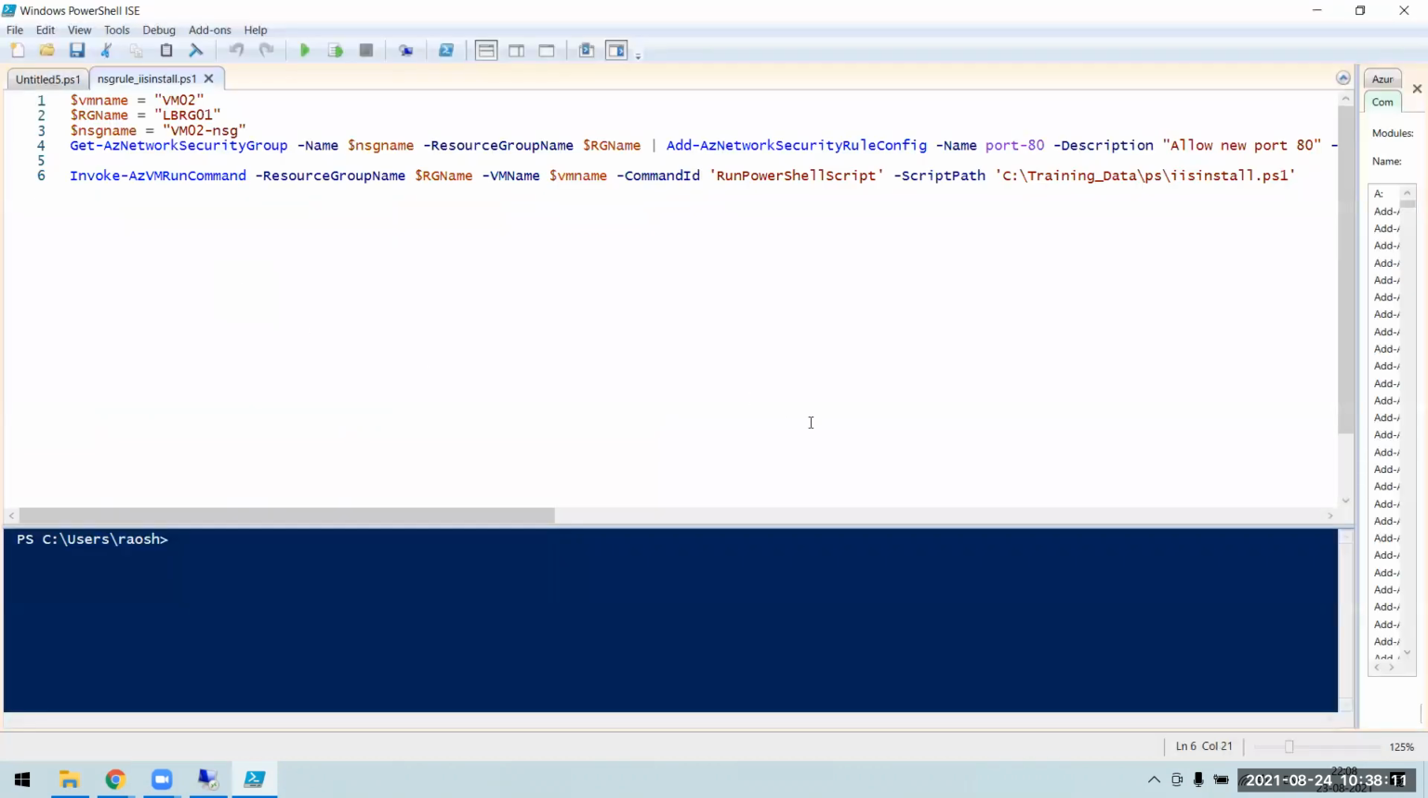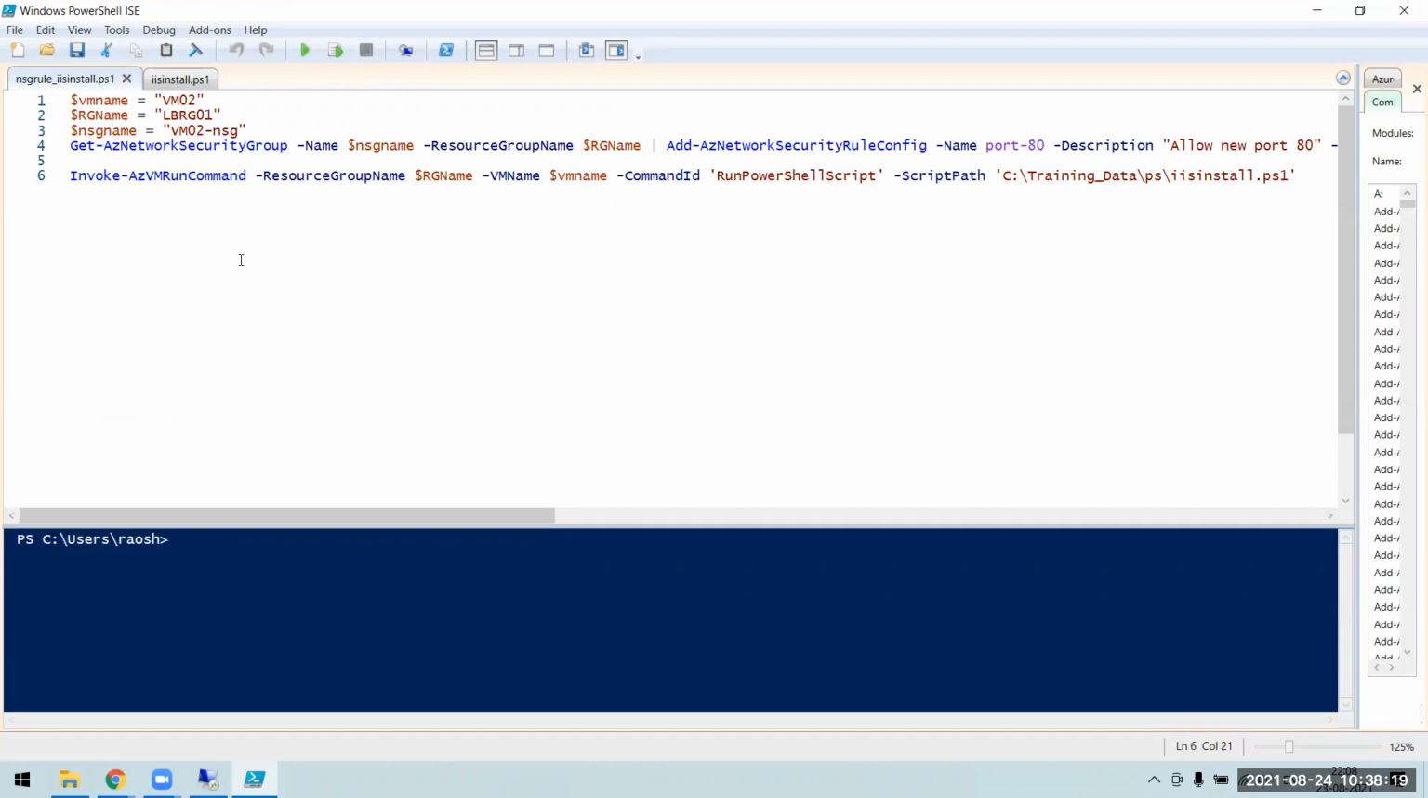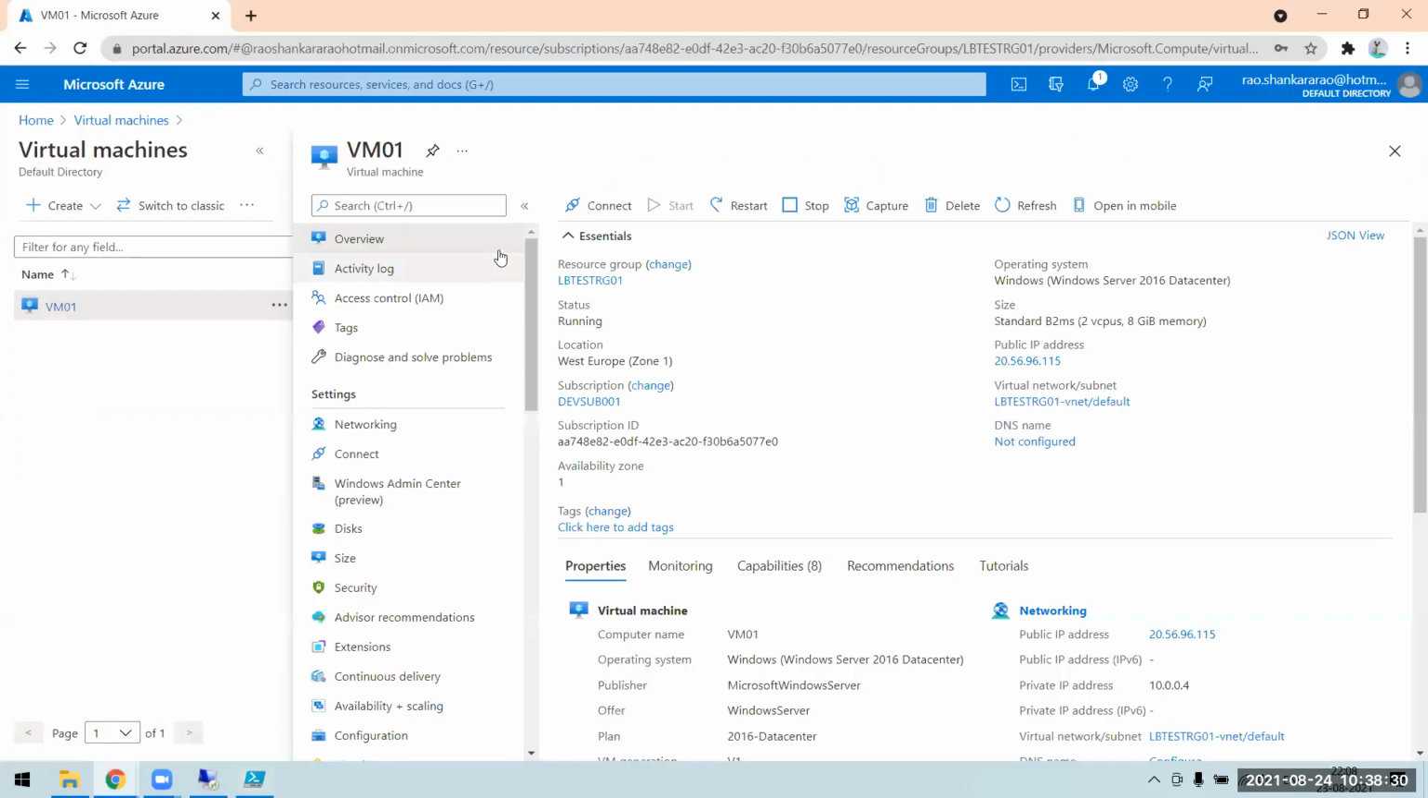Yeah, this one. And install IIS, these two. See, now we are dealing with VM01. I'll explain each and every line of this code, nothing to worry. We are dealing with VM01.